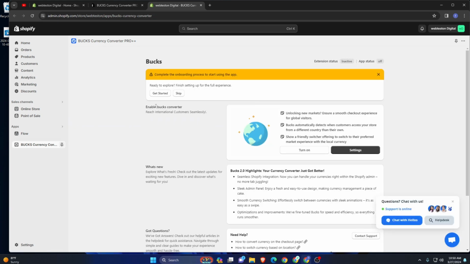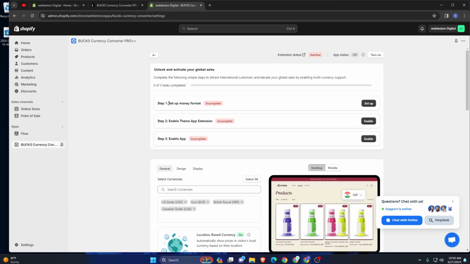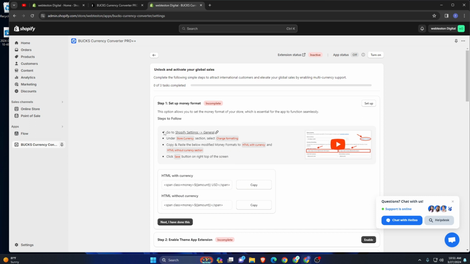Okay, here you can see we have to complete the onboarding process to start using the app. So let's click get started. And here step 1, set up money format. At first we have to set up the money format in our store, so let's set up. And here you can see the instructions. First go to Shopify settings and general, and then under the store currency section, select change formatting.